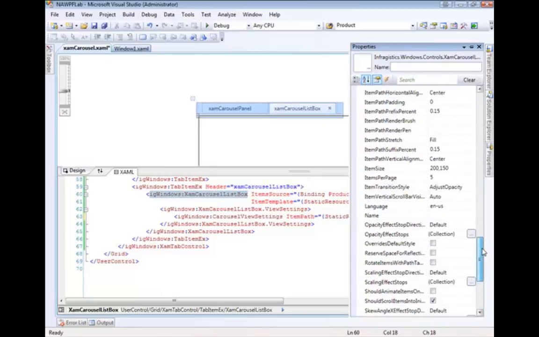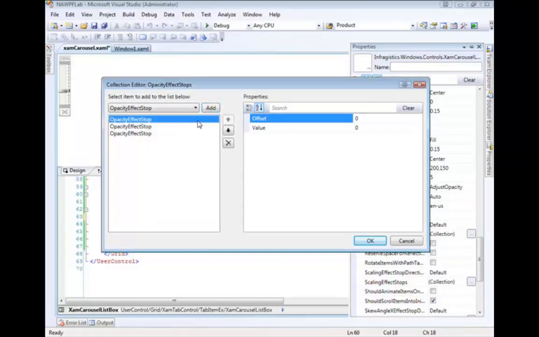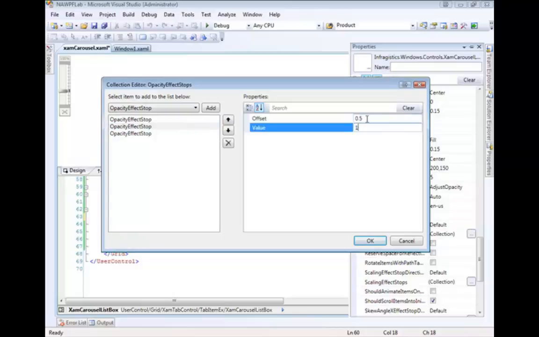Continuing in View Settings, click the ellipsis button next to the Opacity Effect Stops property. In the Collection Editor dialog window, we'll click the Add button 3 times to add 3 Opacity Effect Stop objects to the collection. Then we'll select the first Opacity Effect Stop entry and set its offset to 0 and its value to 0. Next, we'll select the second entry and set its offset to 0.5 with its value set to 1. For the third entry, set its offset to 1 and its value to 0, and then click OK to close the dialog window.